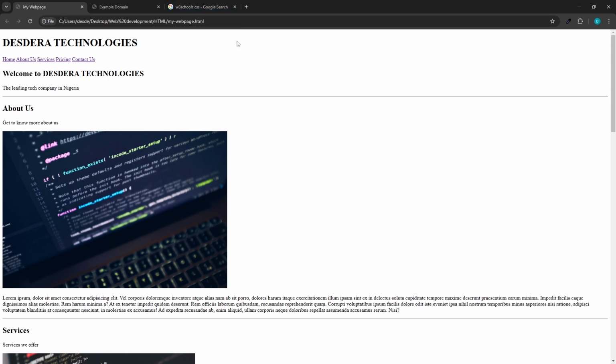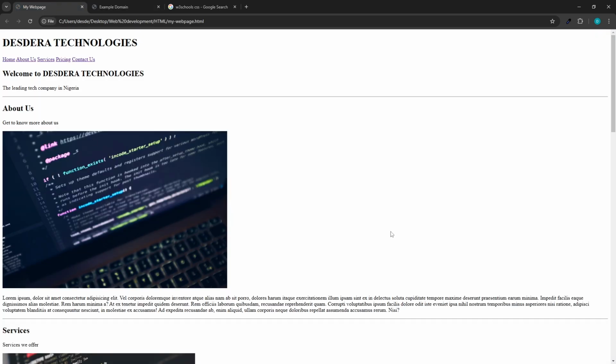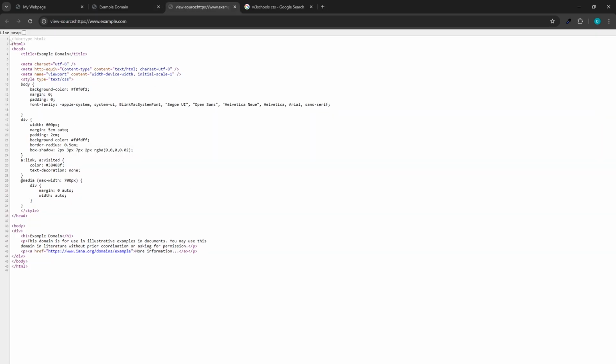Now first of all, CSS stands for Cascading Style Sheets. You may ask, what is CSS? If you look at this page, you see that it's vastly different from what we created here, and that's because it was styled using CSS. Now if you go to example.com and press Ctrl+U, or you right click your mouse and click View Page Source, we can see the HTML code for this website.